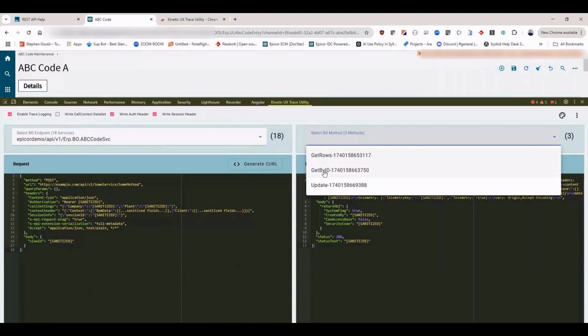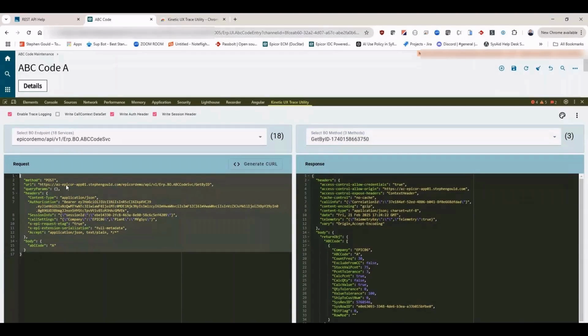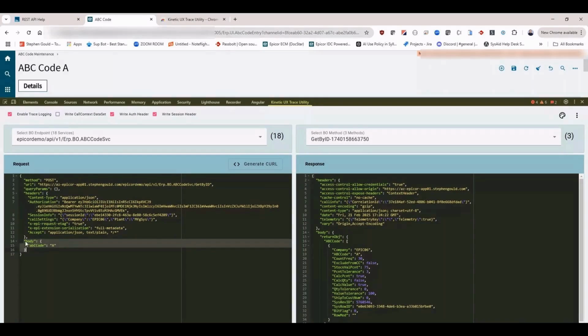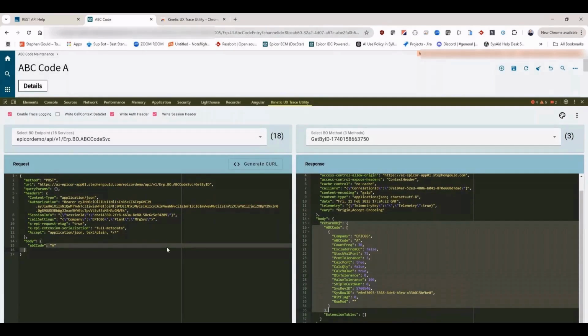So let's look at get by ID. Here, I can see that Epicor made a call to the URL of the REST endpoint right here, and the method POST that it used. I also can see any body information that was sent. So it sent ABC code A as the parameter. And on the right side here, I can see what Epicor returned. I can see that Epicor returned the record for that ABC code.